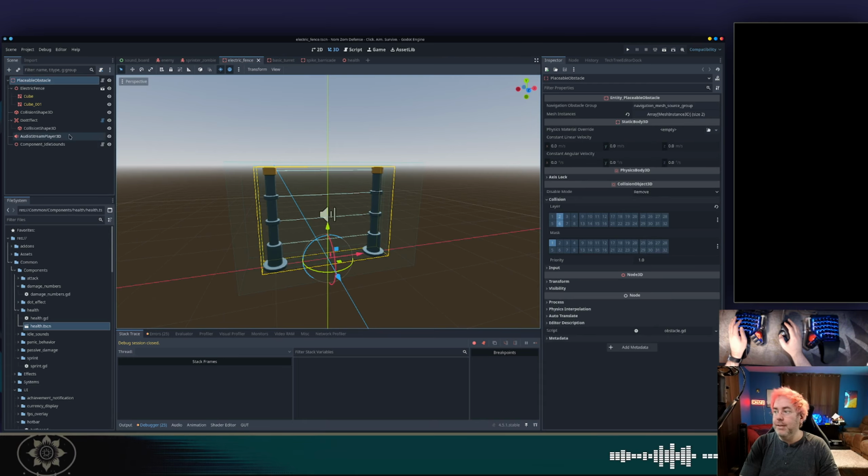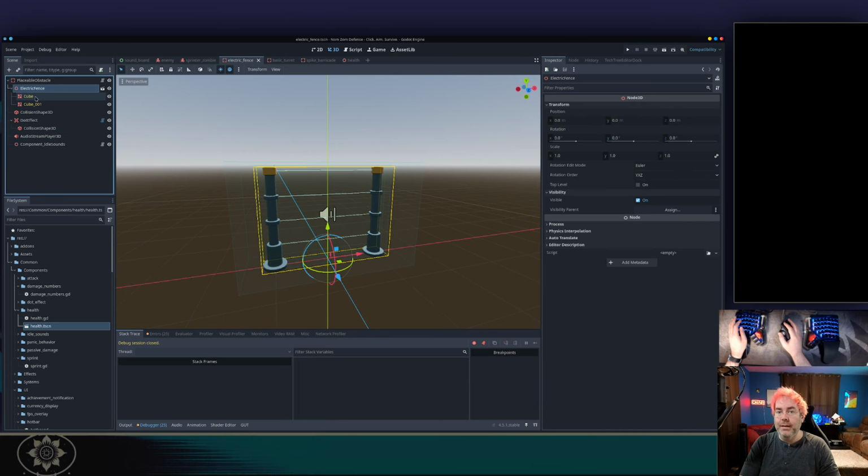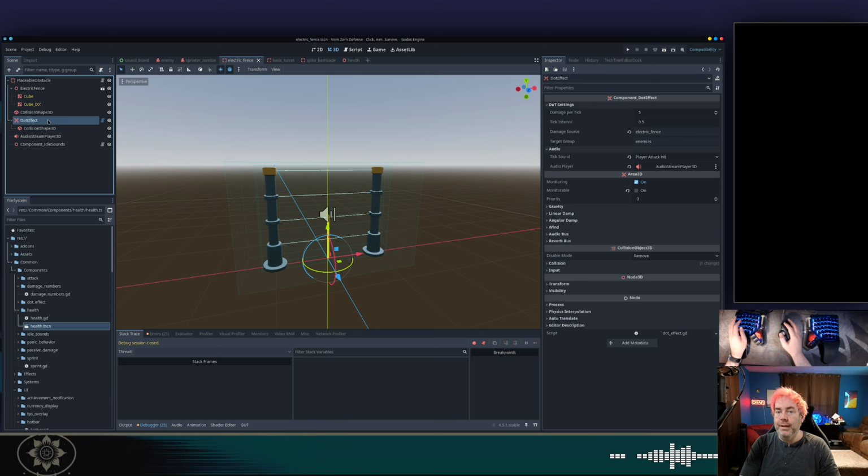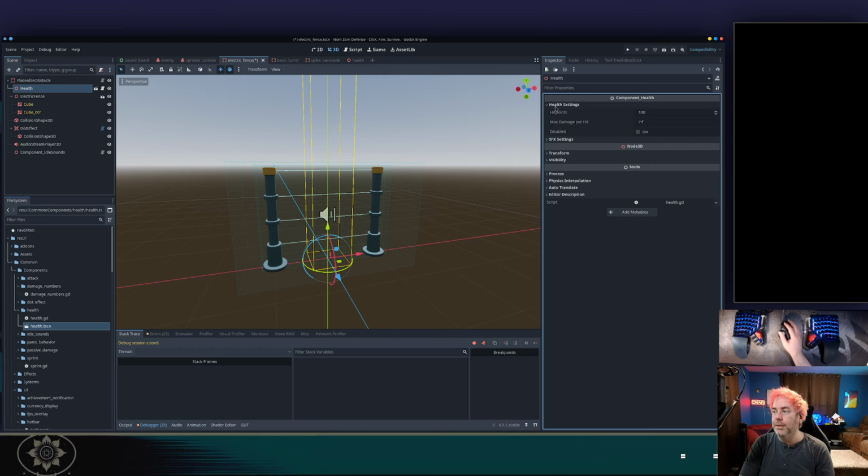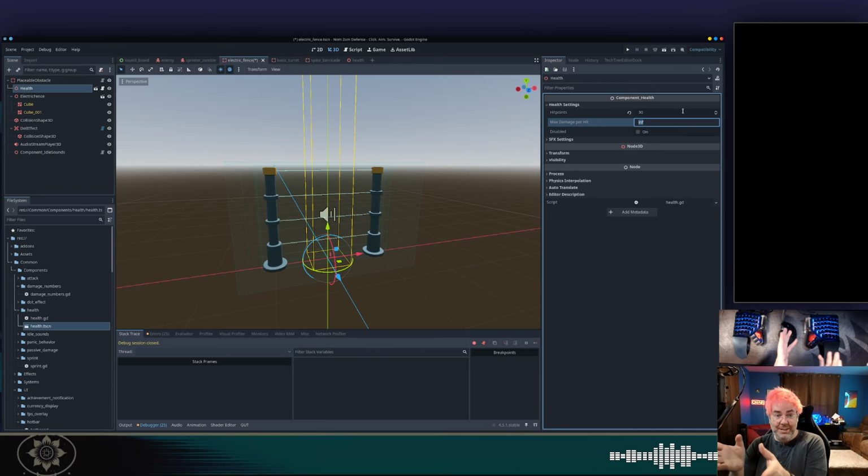Electric fence. Did I already do this? I think. Oh, electric fence also doesn't have health. Let's add health to electric fence, because that way it will be not immortal. It feels like the electric fence can also be 30. Conceptually it's higher tech, so maybe it's more fragile in that sense. But at least this current version, it's metal.